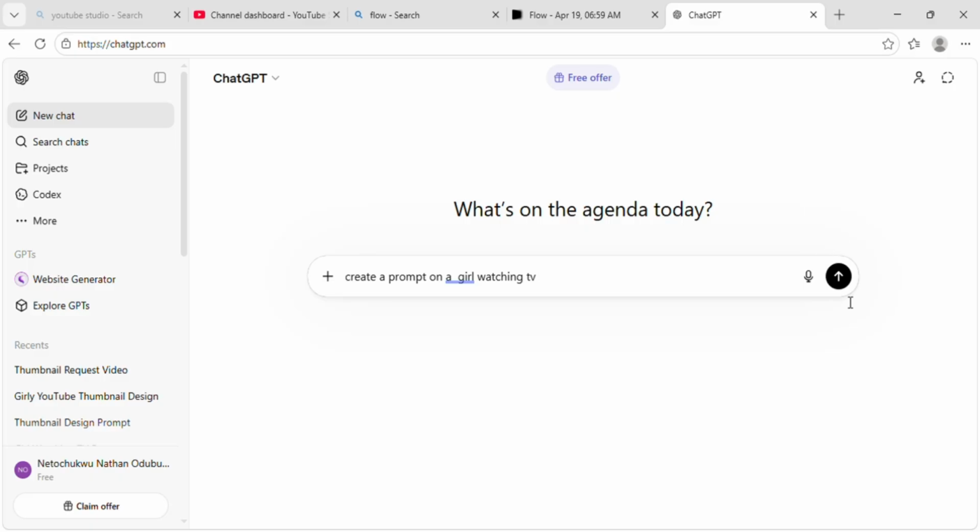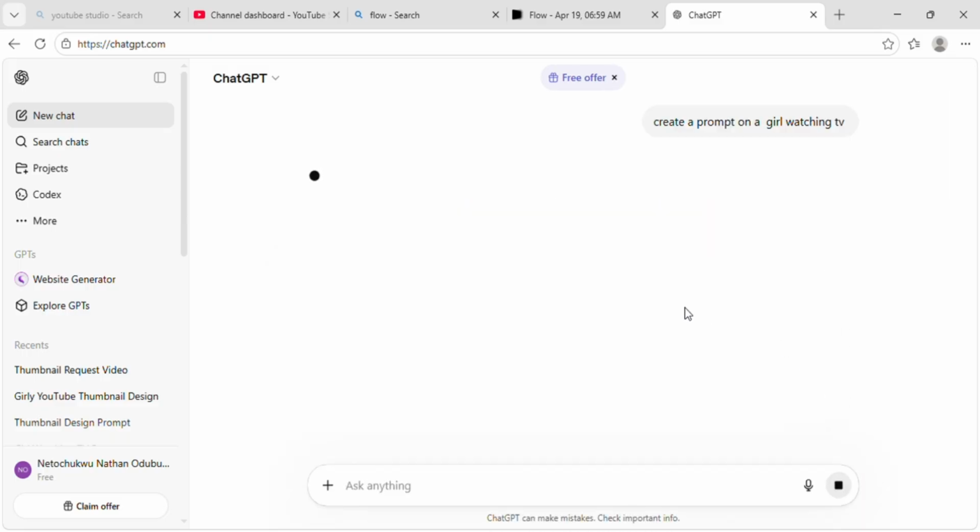So this is what I want ChatGPT to create. You click on this button right here if you want to send it to ChatGPT. It's just waiting for the thing to load. It's almost loading, I think. I don't know. It's almost loading. Yeah, it's gonna take long.